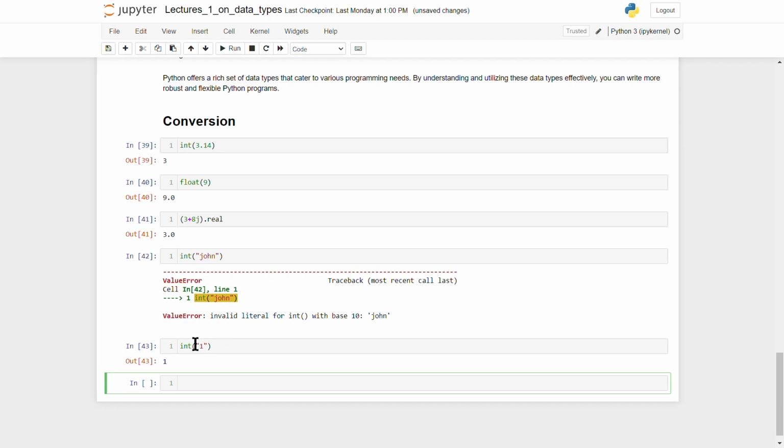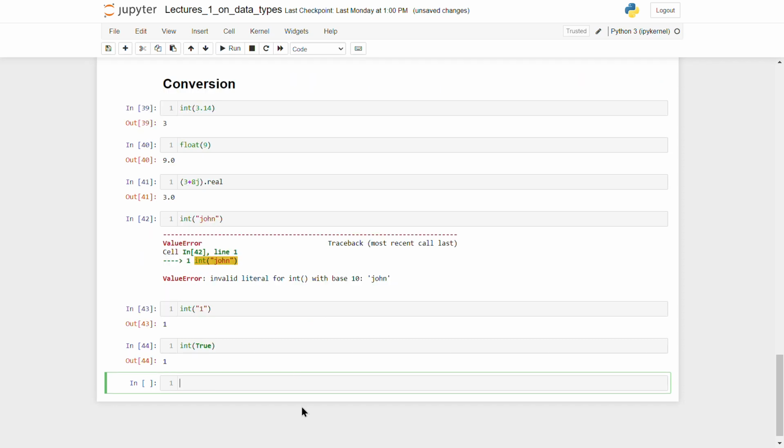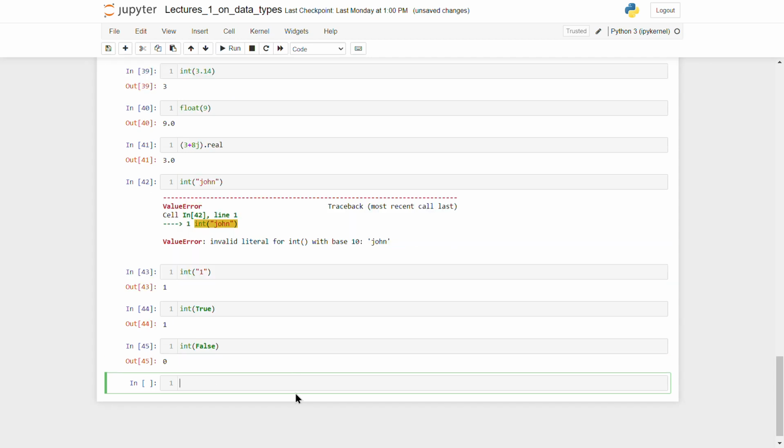Now let's come to the Boolean type. As we know, Boolean has only two values, either true or false. Now you can convert the Boolean value true into a number, and it will always print you 1, and false will always print you 0. This is because, as you know, true is viewed as on, which is 1, and false is viewed as off, which is 0.